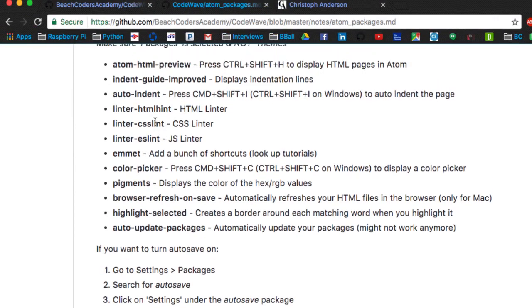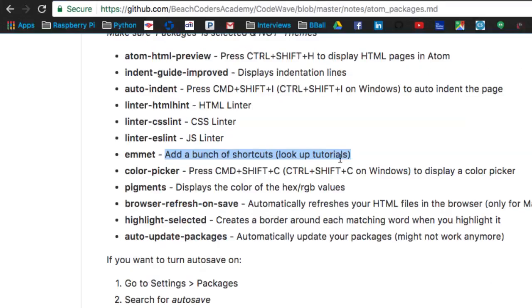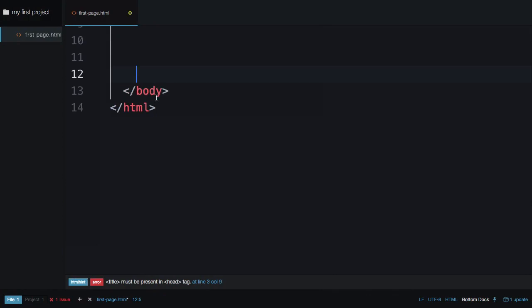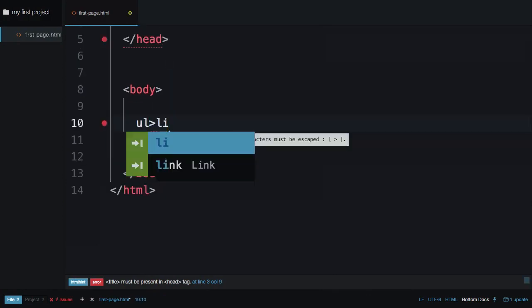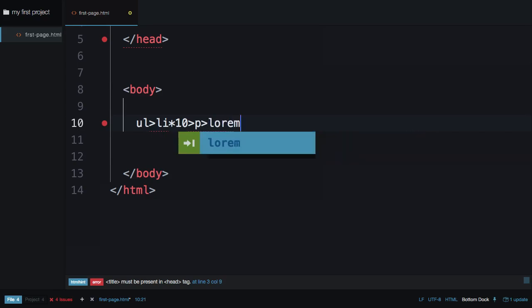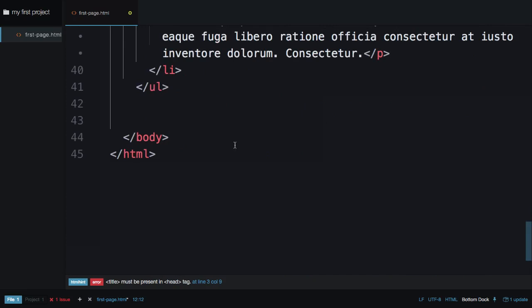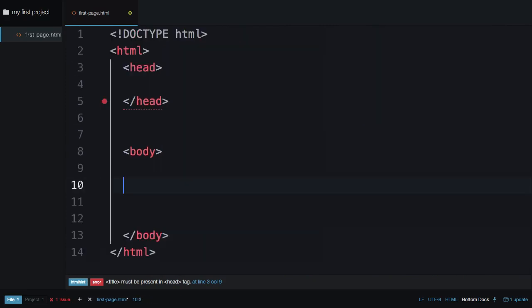mostly just built into Atom, but there's something called Emmet. I don't know why it's called Emmet, but it just adds a ton of shortcuts. I'm just going to show you. This is an appetizer. Don't really pay attention to it, but check this out. So I'm going to make an unordered list with list item times 10, and inside of that I'm going to have paragraphs with some lorem text. What? What? All this code automatically generated because of Emmet. So we'll get into that later.